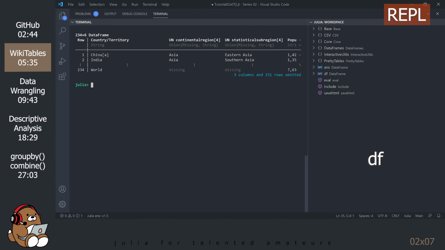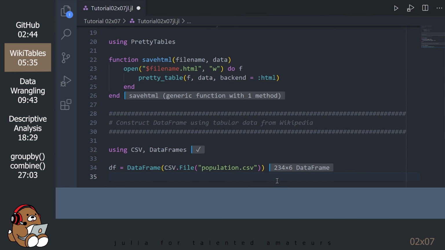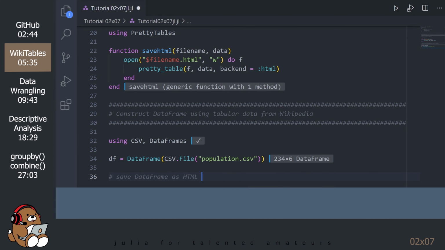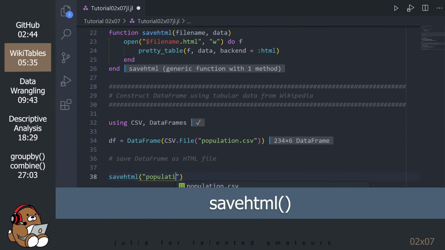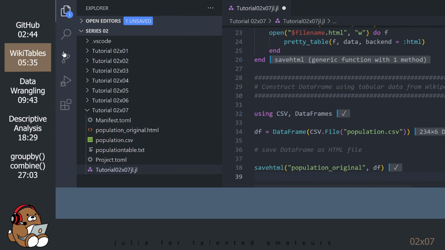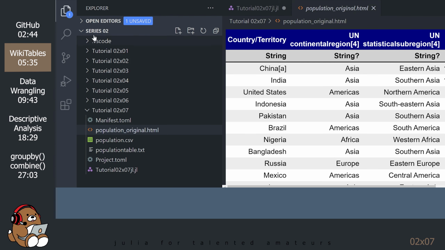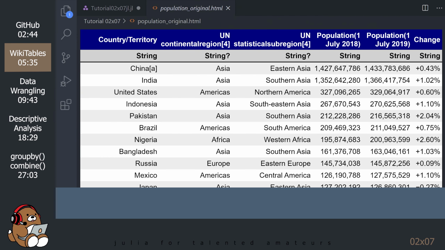Maximize your REPL and type in df to view your data frame. As you can see, it omits a lot of data. Minimize the REPL and go back to the editor. In order to get a better look, let's save the data frame as an HTML file. Open the Explorer and click on your HTML file to view it in VS Code. Close the Explorer panel to expand your view.